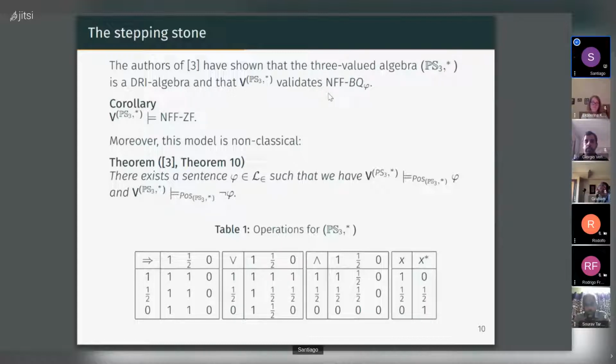So actually what they do is they start out without the negation. And then they show that it's a Dree algebra and that the bound quantification property holds for negation-free formulas. And then you get this corollary. You get the negation-free fragment of ZF in this model. And then you can show that this model is non-classical. In particular, you show that it's paraconsistent. So you find a sentence in the language of set theory such that the sentence holds and also its negation, right? And you know it's non-trivial because, for instance, extensionality gets value 1, so the negation of extensionality will get value 0.